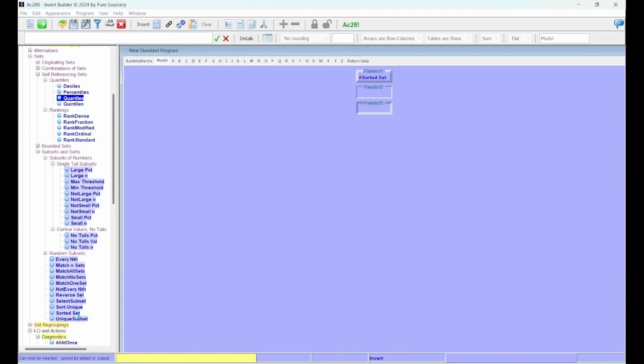And then down below here you can see various types of manipulations where we change the size and perhaps the order too. Things like sorted sets, selected subsets, reverse sets, unique subsets, sorted unique, and so on. What we'll do is we'll take a look at some of these over on the desktop here. You can see I've set up a simple standard program. I've already loaded these in so you can more easily see how they fit together.